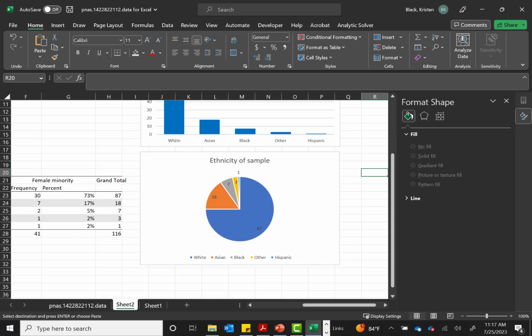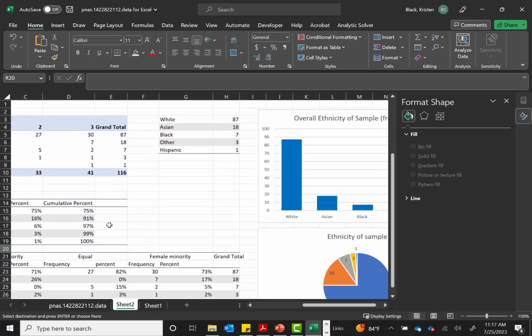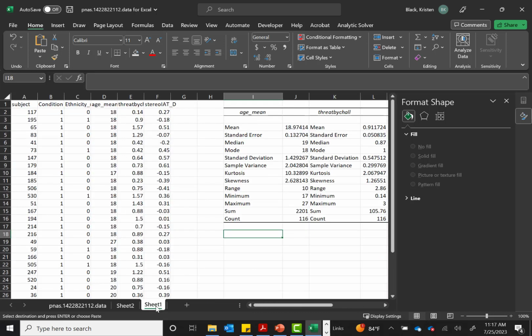Okay, now we're going to switch over into some additional charts that are more for continuous data. So we'll start and we'll create some different charts for some of our other data. I'm going to go back to my sheet that I was working with before. This was my pivot table sheet. My sheet 1 has all of the data included and my descriptive information.